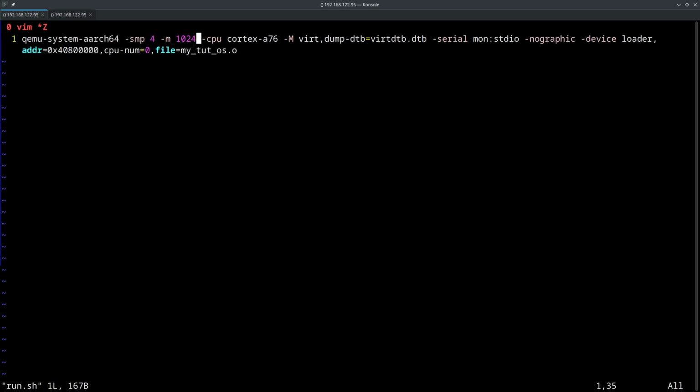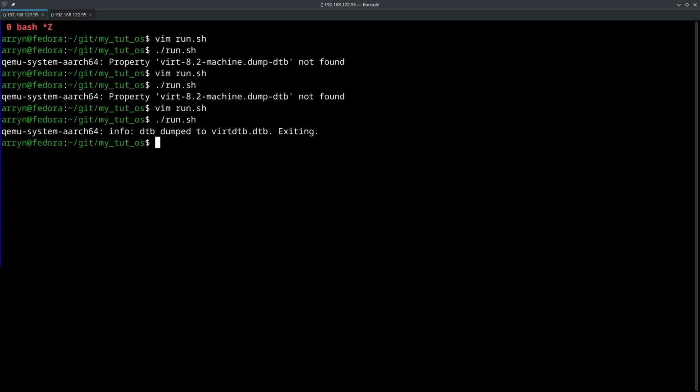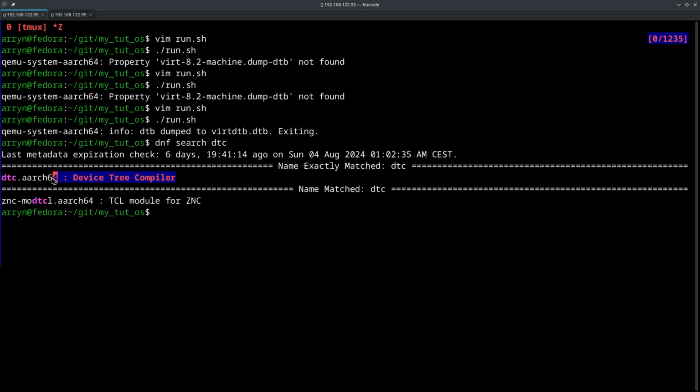One second, what was it again? Was it together? Yes, it was together, no dash. And then we see it dumped the DTB. Now we can install something called DTC, and that is the device tree compiler.